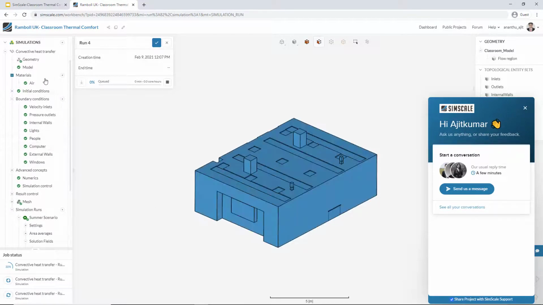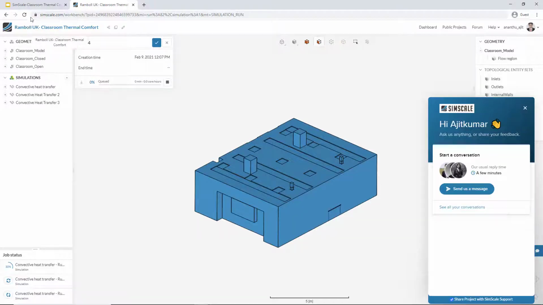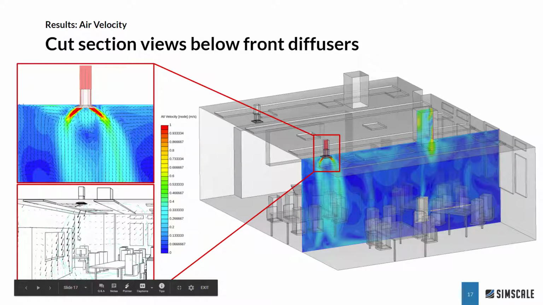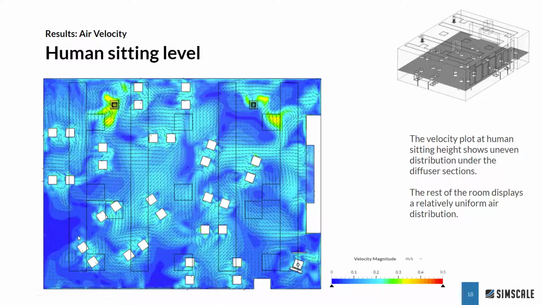Now that we have seen most of the key aspects of setting up a simulation within SimScale, I will quickly jump back to the slide to share some key results. So as an example, what we have here on this slide is the velocity distribution at two particular locations. So you can also see what's going to happen right beneath the diffuser, as we mentioned in the post-processing scene. And you can put a horizontal cutting plane at the human sitting level, as you can see on the right. So you can plot the distribution of velocity and temperature.